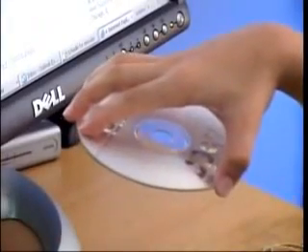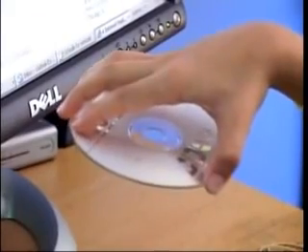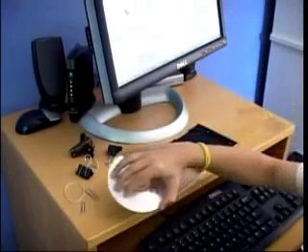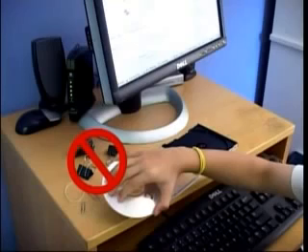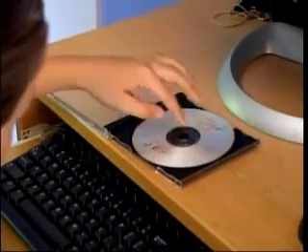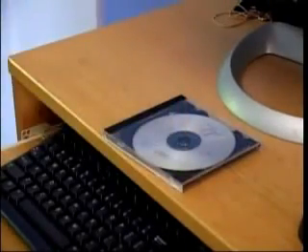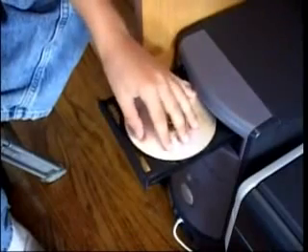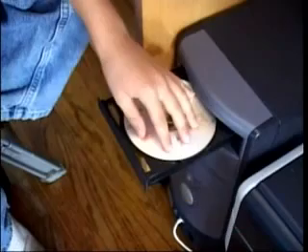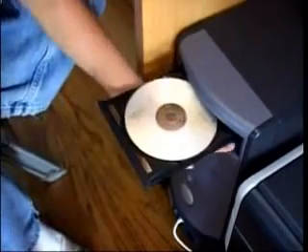Discs should be handled on their edges so they won't be fingerprinted. And they should never be placed on anything that might scratch them. Scratches can cause discs to malfunction, that is, fail to operate properly. Whenever possible, put the disc in a plastic case or other container where it won't be scratched. Now, when you put the disc into the tray, slide it around gently to be sure that it's lying flat. If it isn't, the disc might jam when the tray drawer closes.